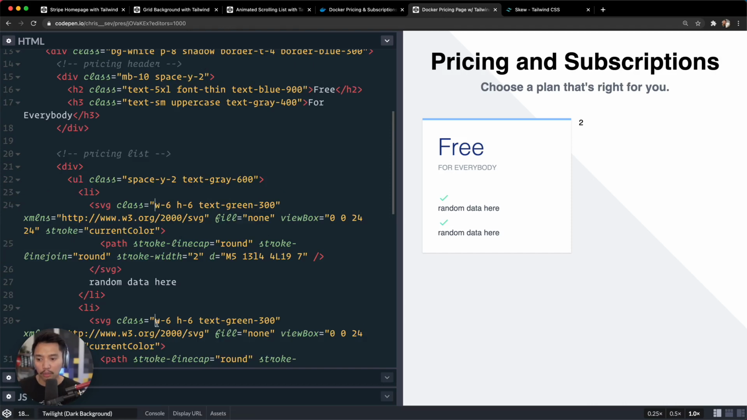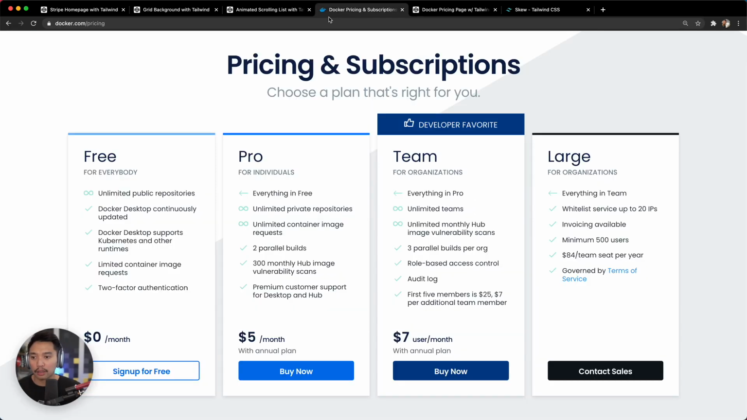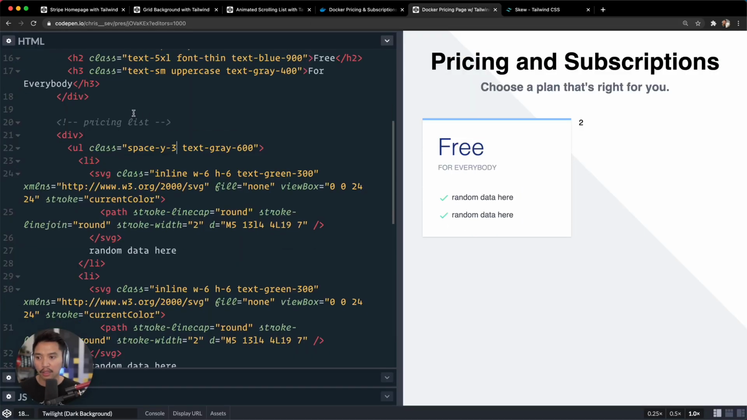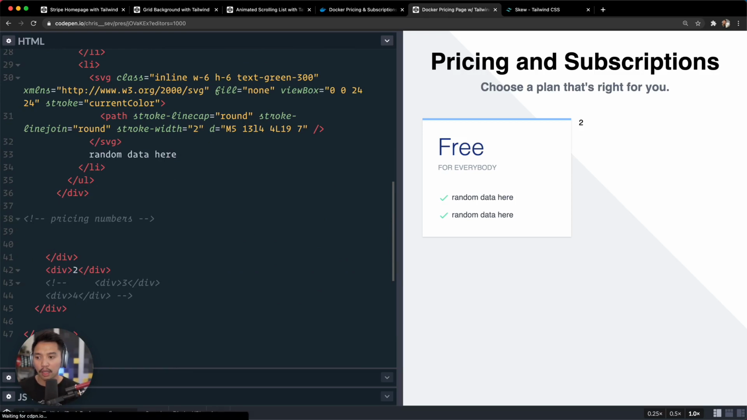And then these should be in line. There we go. Okay, so we have that. I kind of want to increase the space Y on that. There we go. Okay, so there's that. We have those 1, 2, 3, 4. We don't really need to leave those in. I think 2 is enough to kind of demonstrate the point. So here's pricing list. And then down here, we are going to have pricing numbers. And then down here, we are going to have the call to action button.